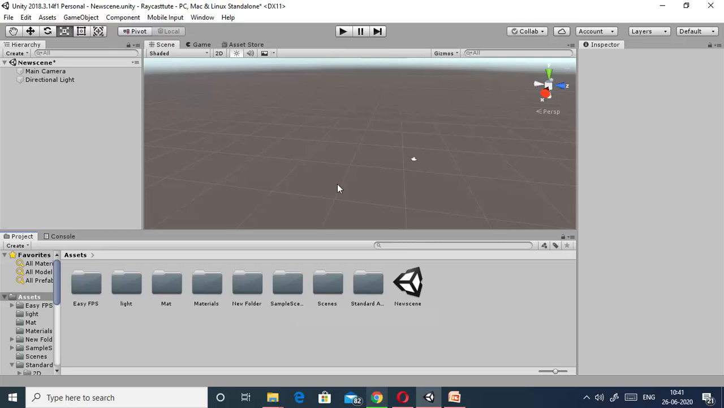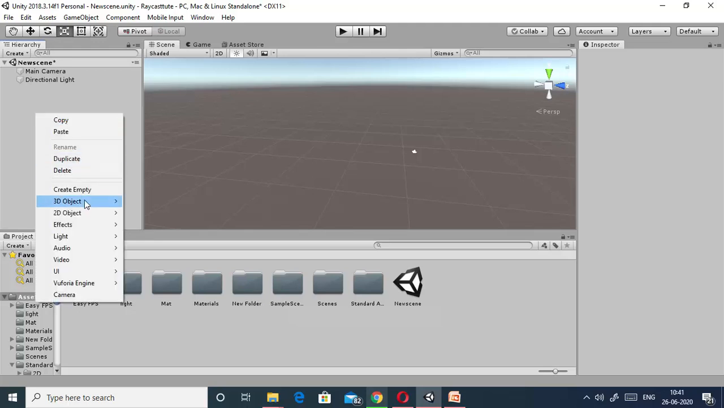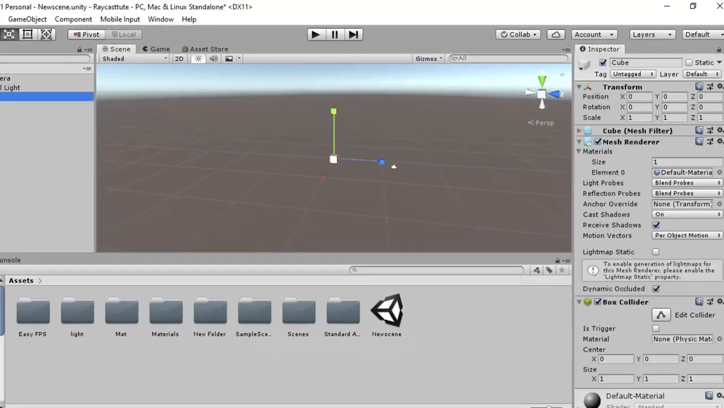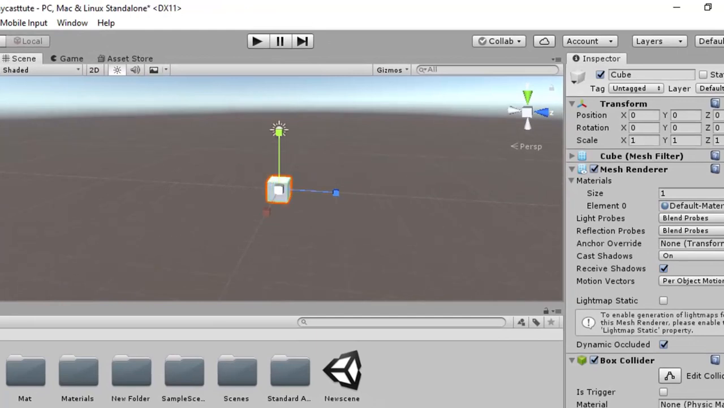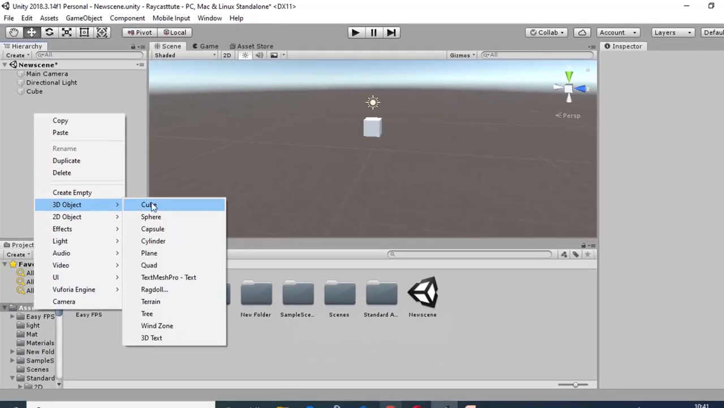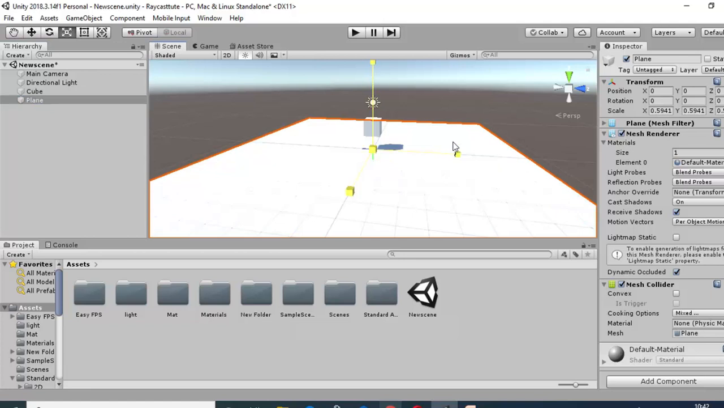Now we will see the concept of instantiation practically in Unity. So this is the default scene of Unity. Suppose here I am creating a game object, a cube. Okay, this is the cube, and we will also create a plane. Now enlarge the size of the plane.